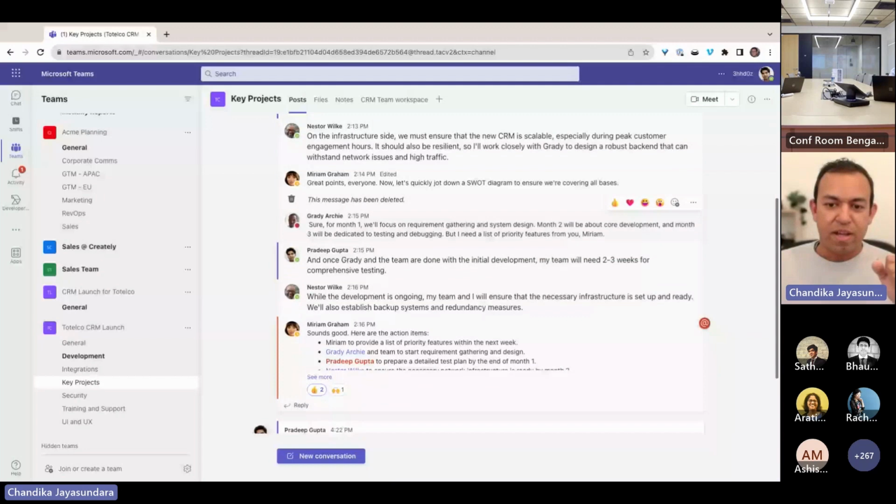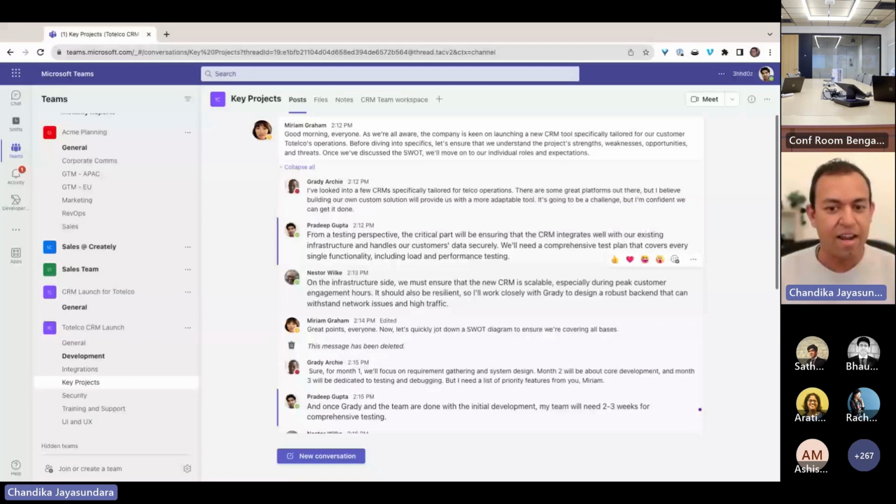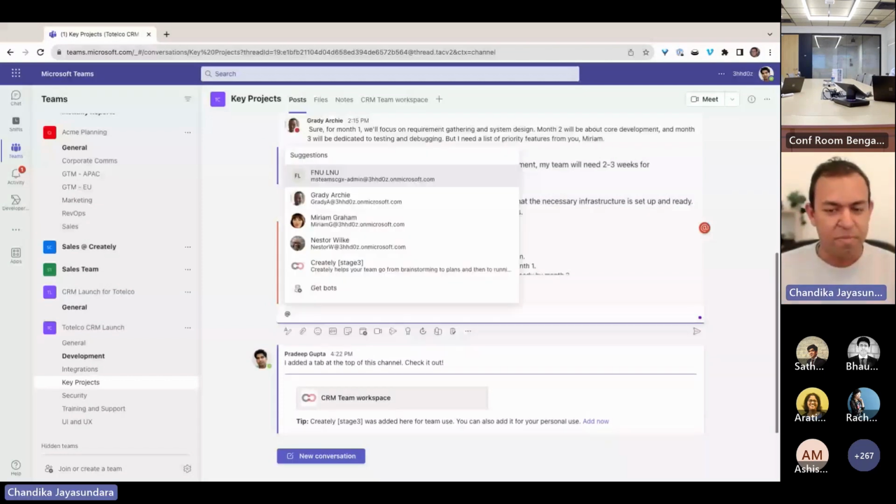Now what would typically happen is that somebody who was not in the conversation would have to read this entire thing and understand what happened. But with the new AI capability, we might be able to summarize this a little bit. What we thought would be interesting is to use Creately to look at it from different perspectives.